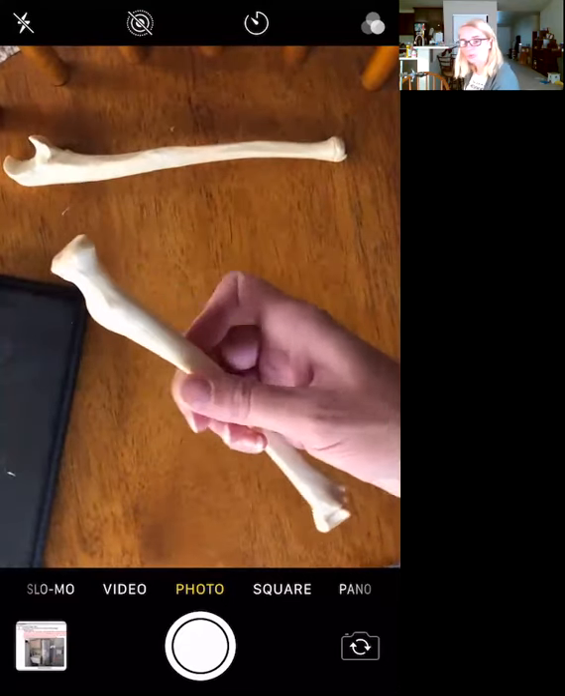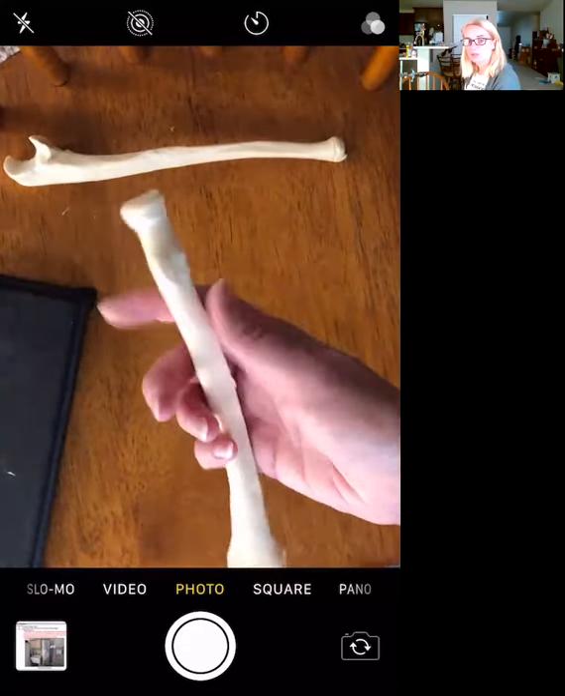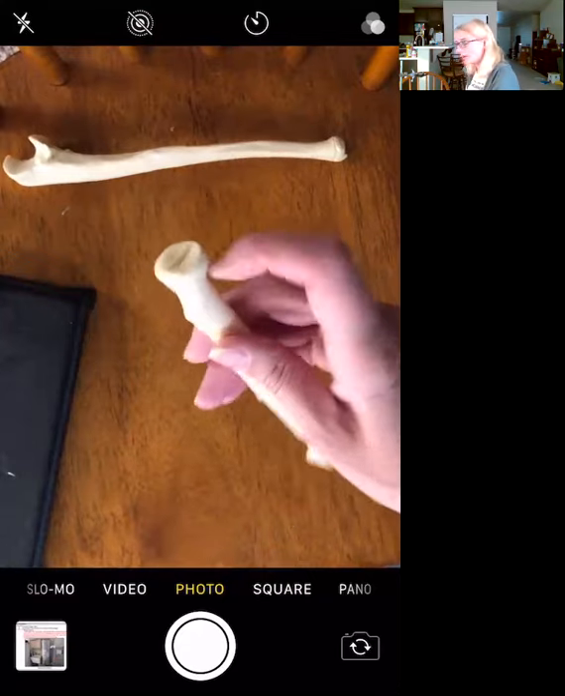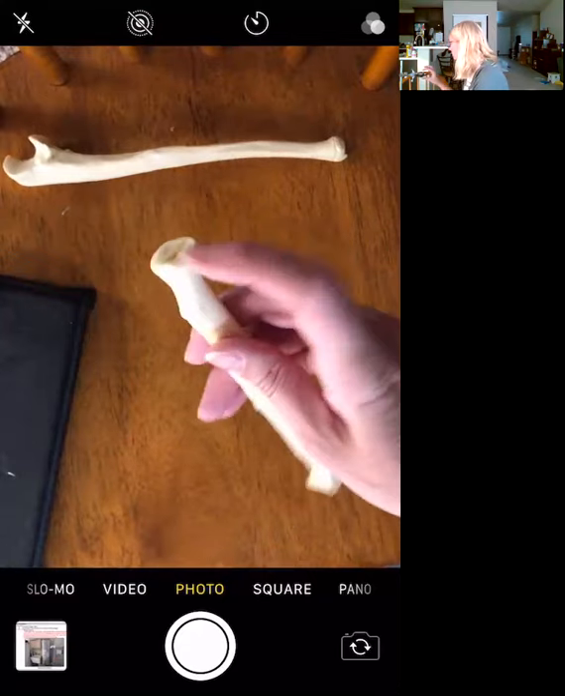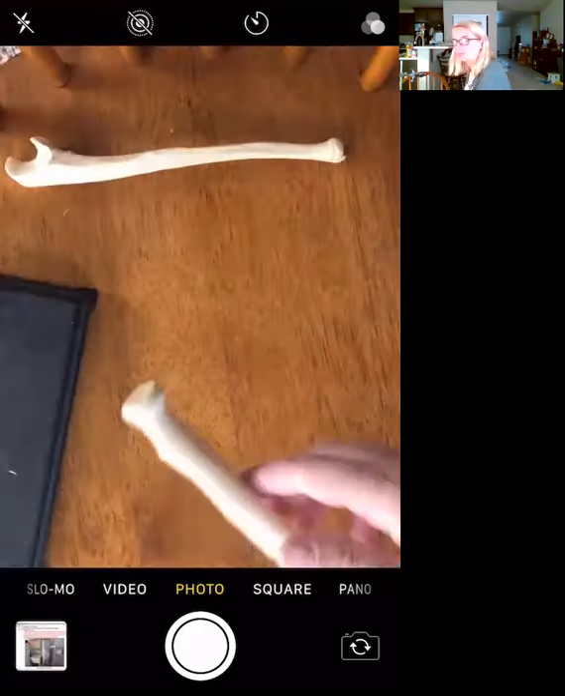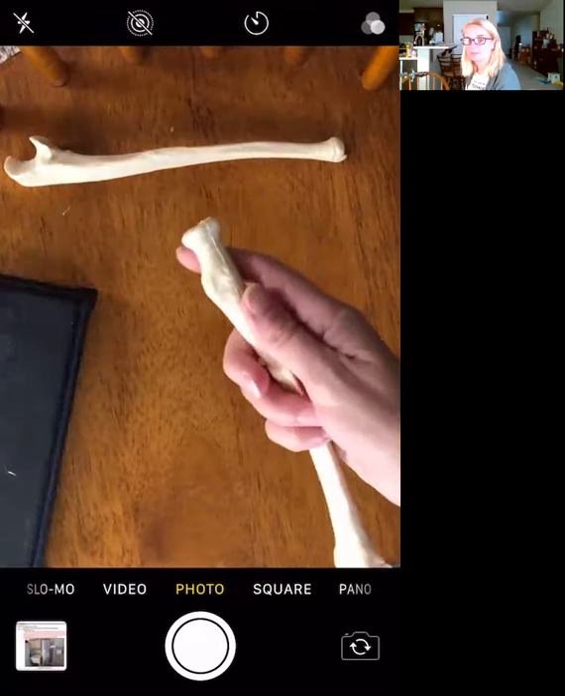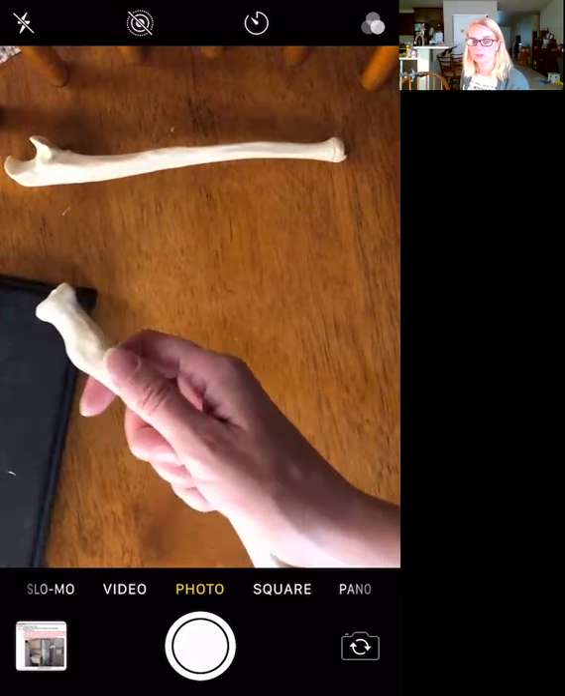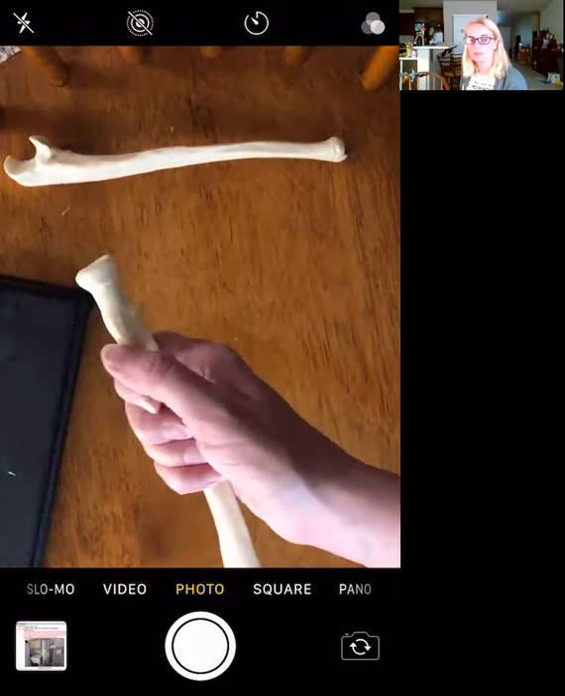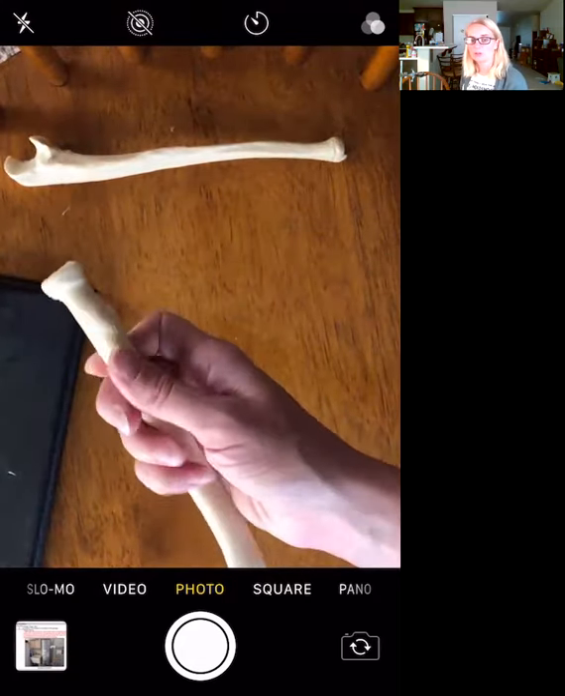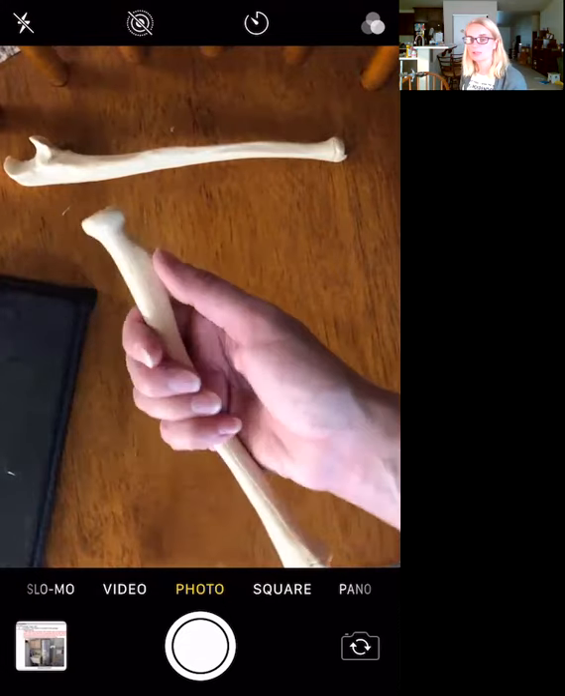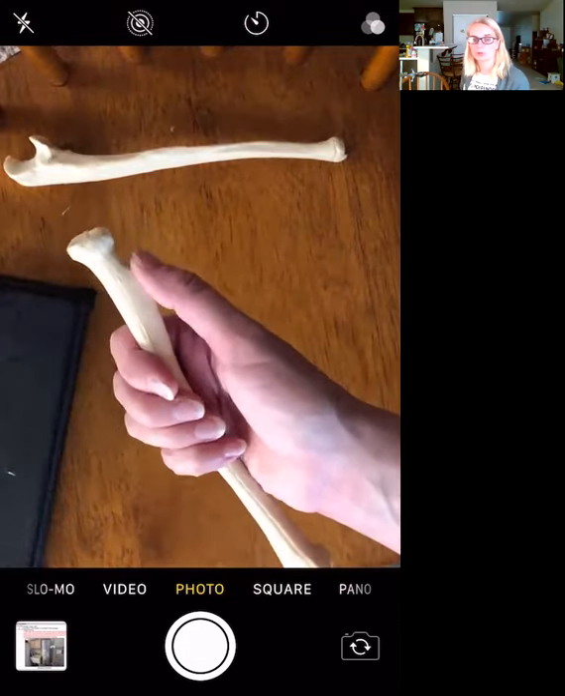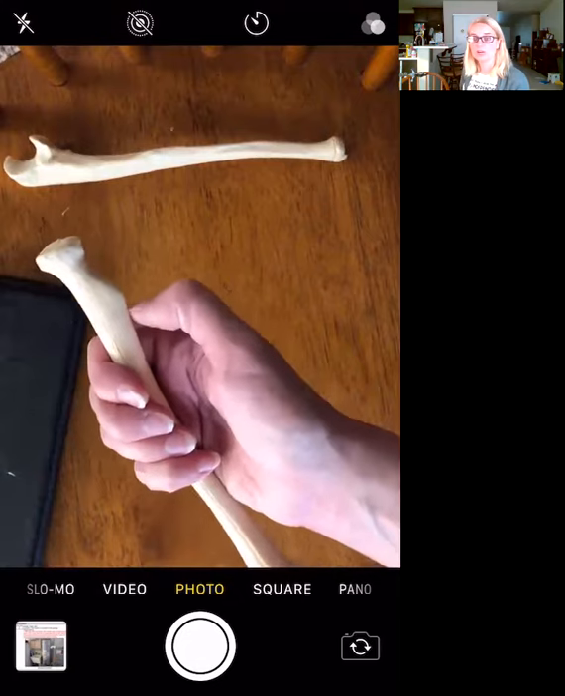And so then we can take a look at the radius. So the radius has also a head, but it's on the proximal side. So they're kind of opposite. So the radial head is proximal, the ulnar head is distal. And then we have this big bump right here. This is called the radial tuberosity. Again, it's just another bump, like a tubercle. This is the radial tuberosity.